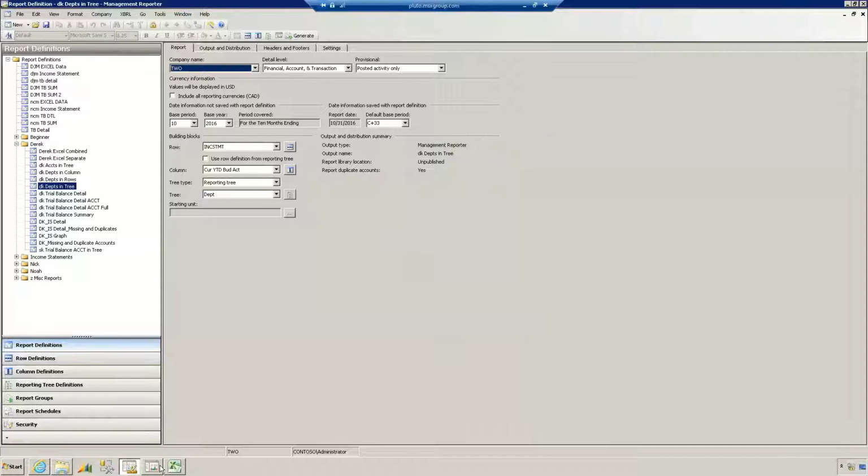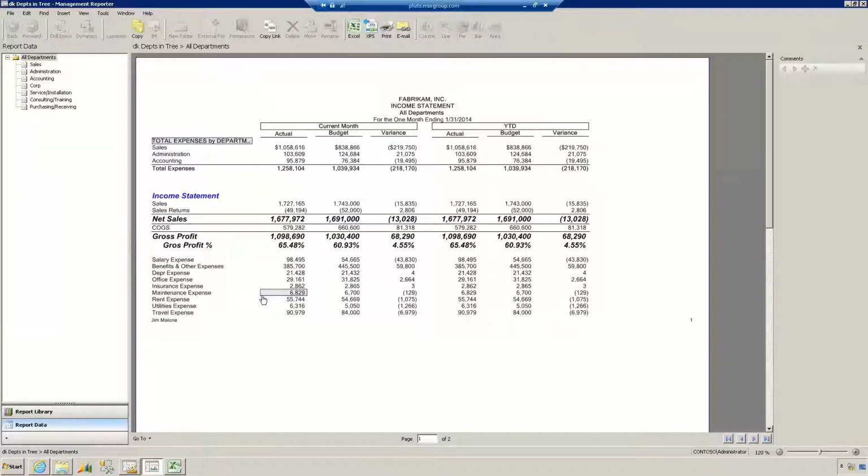All right, returning back to my client viewer, another advantage is I can easily drill down to the account and transaction level, including vendor or customer. I'm currently looking at my income statement, looking at all departments, but I might be a user that only has a certain unit of the tree.